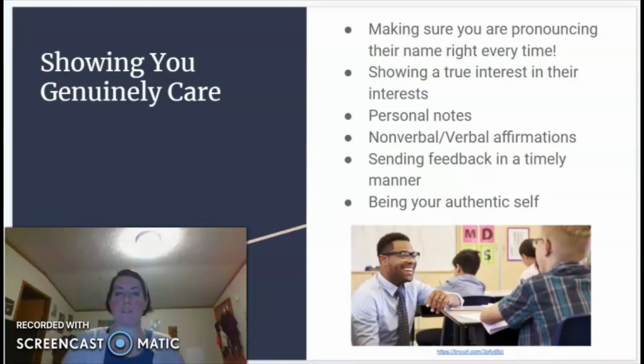One of the most important things you can do is to be your authentic self. If you are not being your authentic self and you're trying to be another teacher, your students know that you're being fake. So make sure that you are being authentic and real with your students, and they will have that respect for you and they'll know that you genuinely care. Through all of these steps, you will have a positive climate in your classroom.